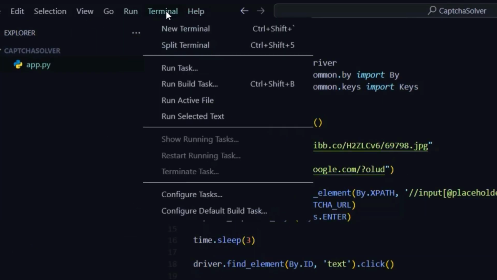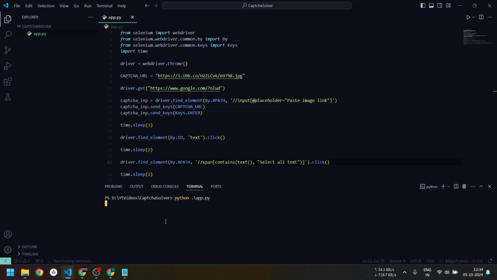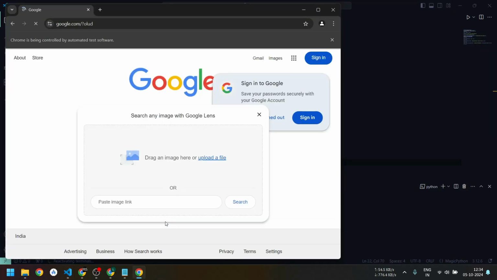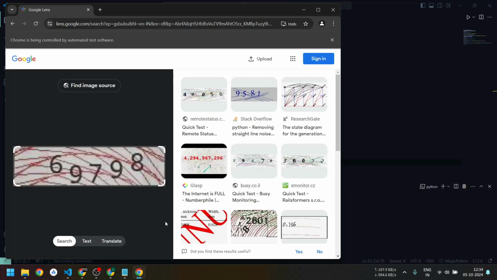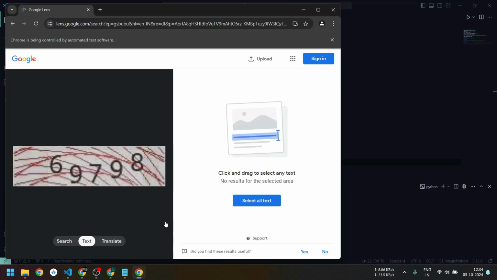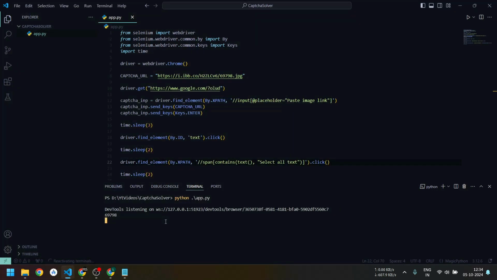We are just going to open a terminal window, and we are going to run this particular thing, python app.py. And as you can see, everything worked perfectly fine.